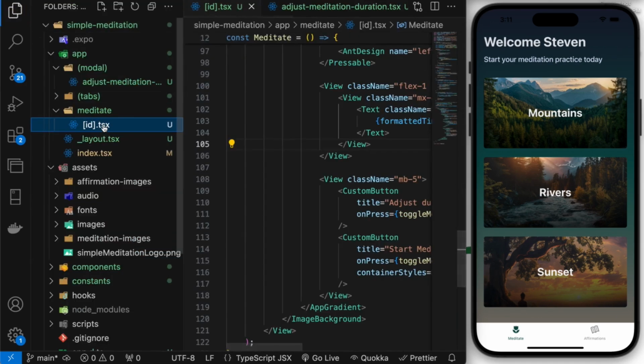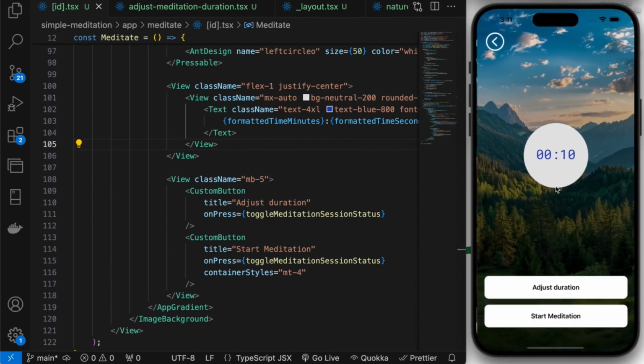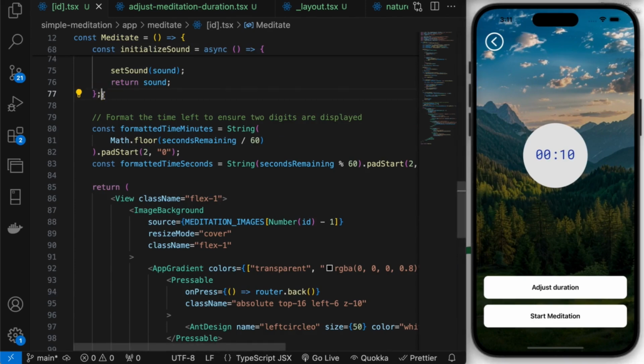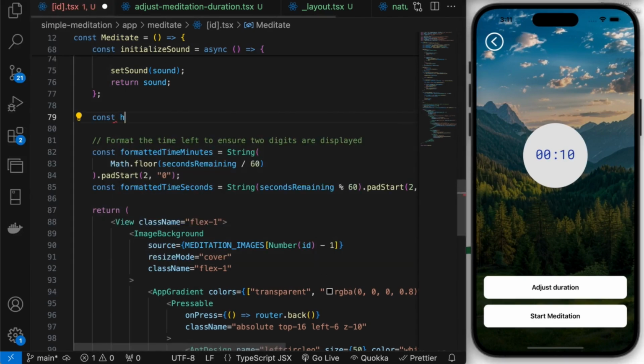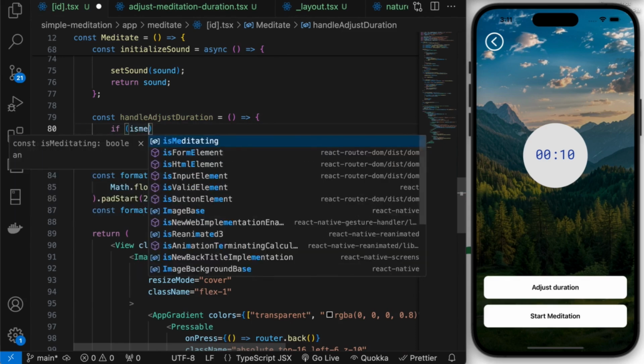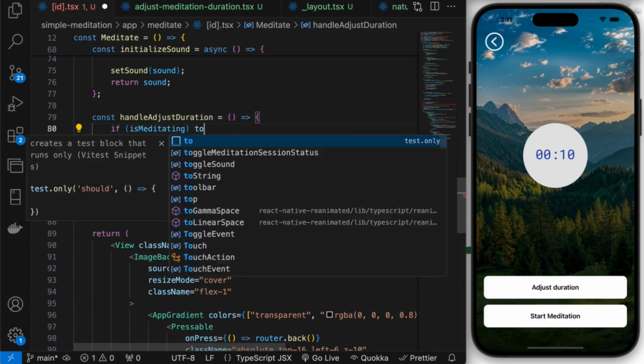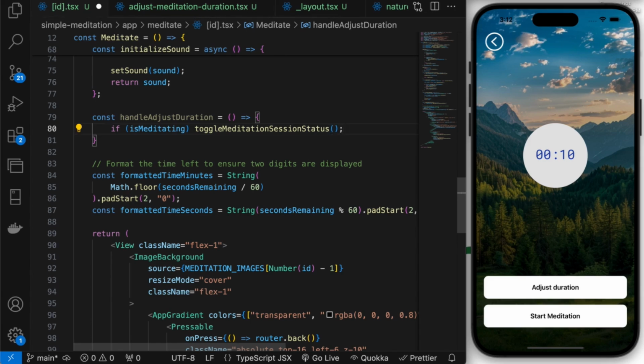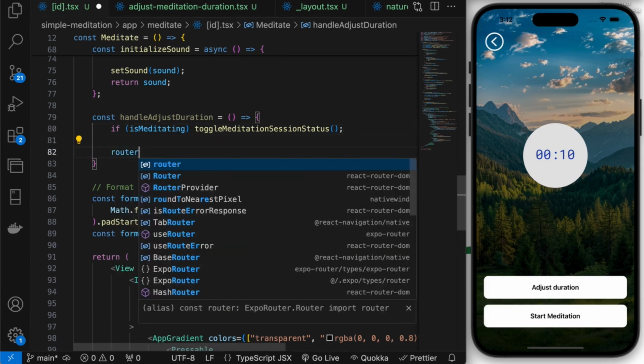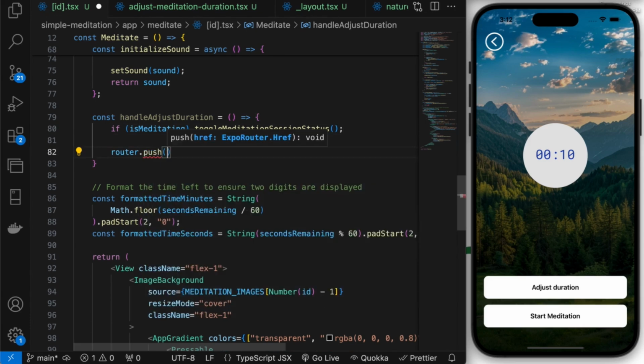the meditate component, so when a user clicks on this button to adjust the duration, I want to call a method. So I'll define that here, and I'll name it handleAdjustDuration. So if the user has started the meditation session, then we will toggle the status to stop it. And it'll be router.push, so /modal, and then adjust-meditation-duration.